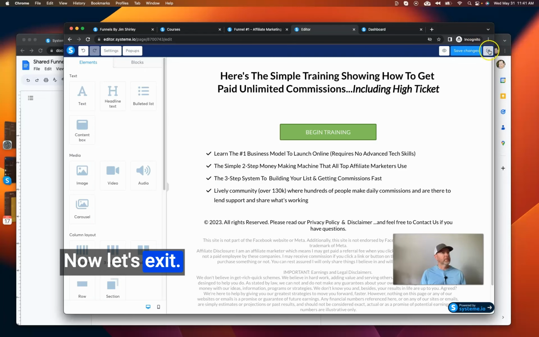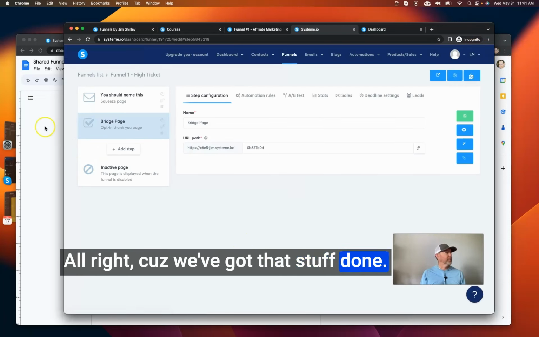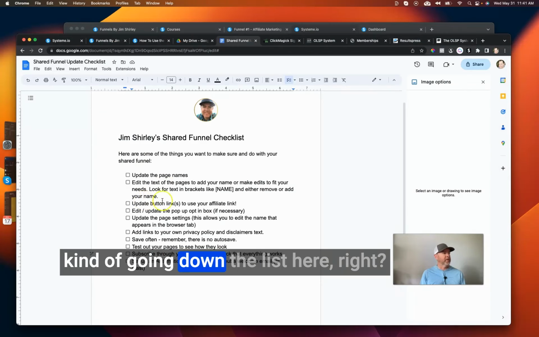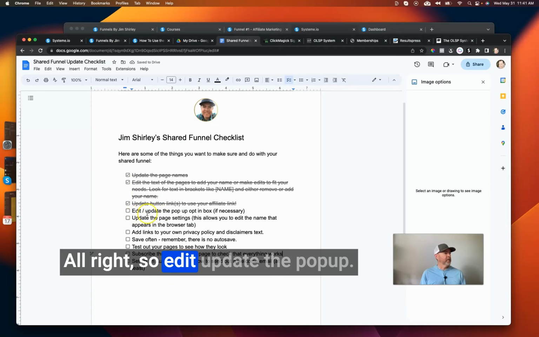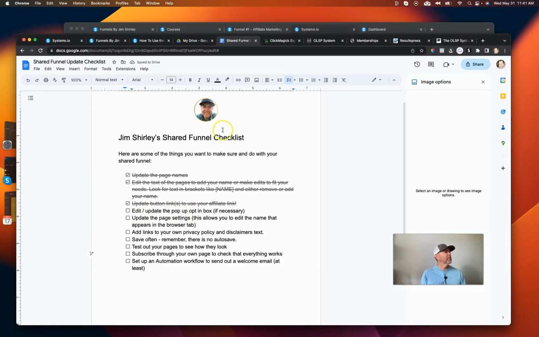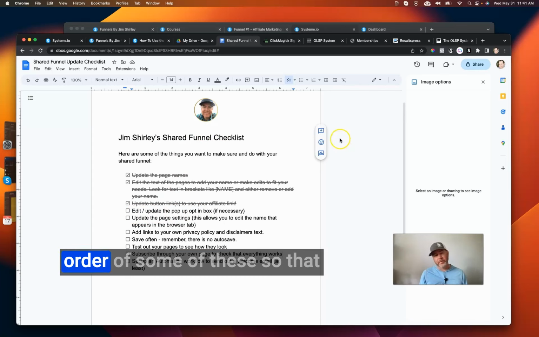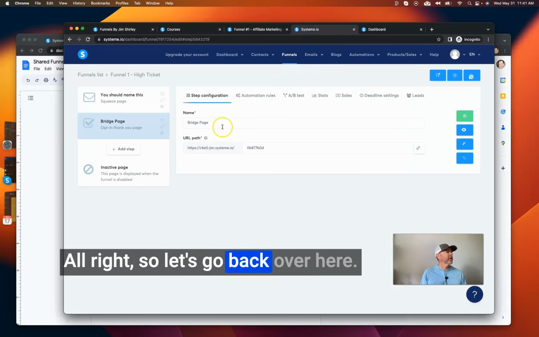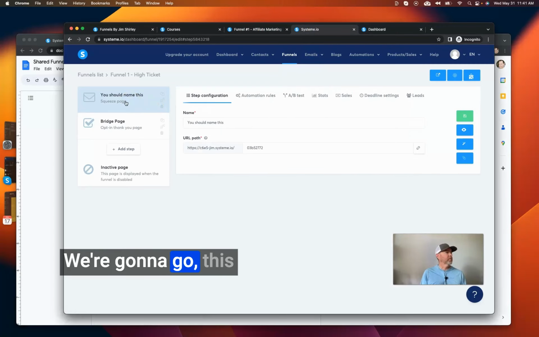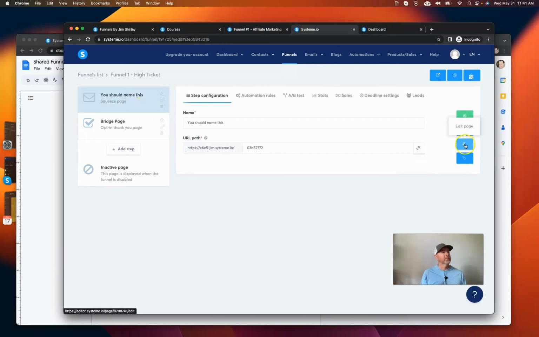Now let's exit, all right, because we've got that step done. We'll be back to that page, but we're just kind of going down the list here, right? We can actually tick some of these things off, can't we? All right, so edit, update the pop-up. I could maybe change around the order of some of these so that we just work through one page at a time, but that's all right. All right, so let's go back over here. We're going to go, this is the squeeze page. This is where the pop-up is. Edit.